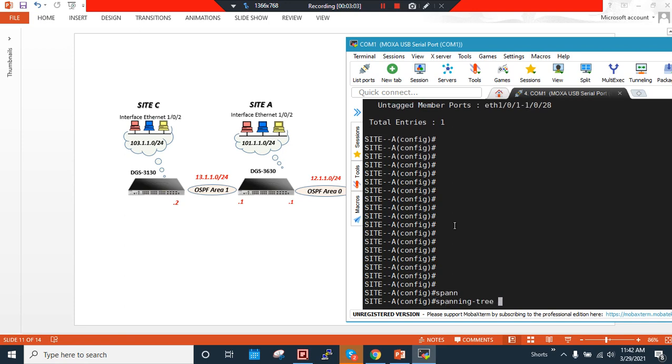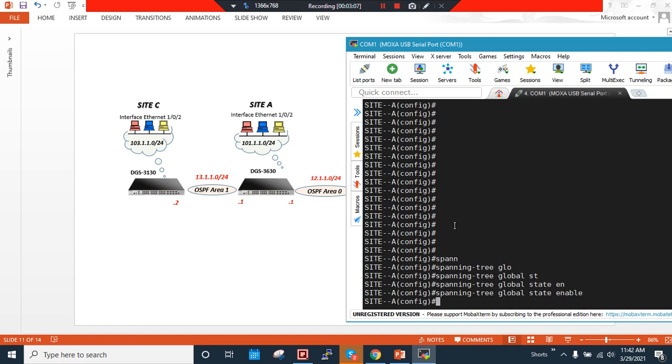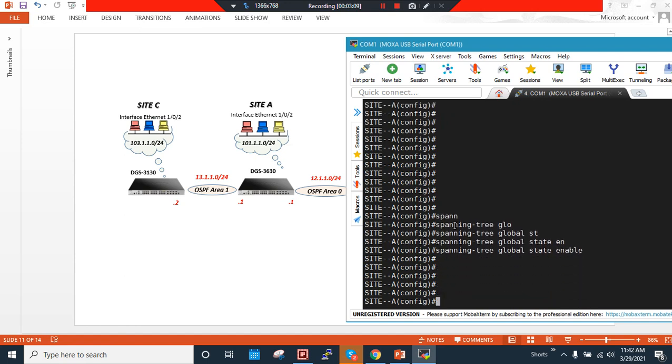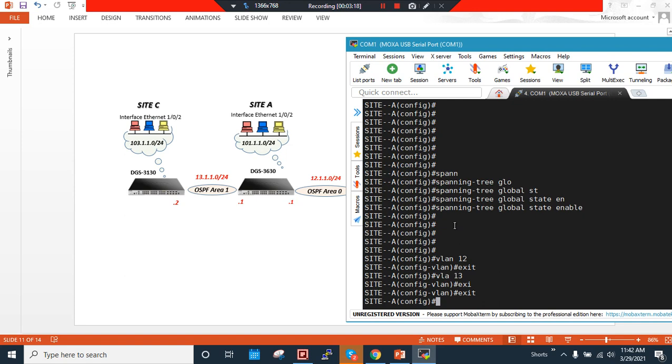First of all, spanning-tree global state enable. I will globally enable the spanning tree. Now I will create a VLAN, VLAN 12, and then I will create VLAN 13. Okay, so interface Ethernet 1/0/1. This one is connected to this Ethernet 1/1.